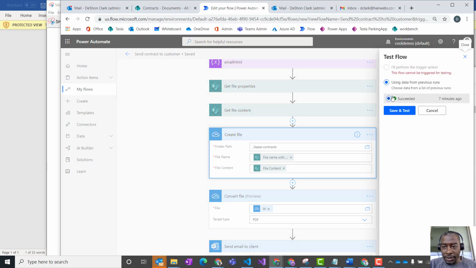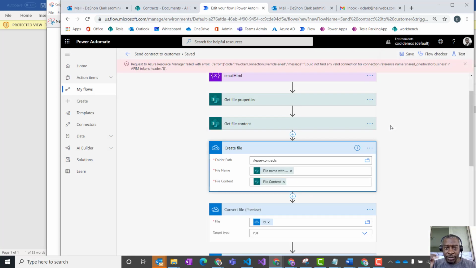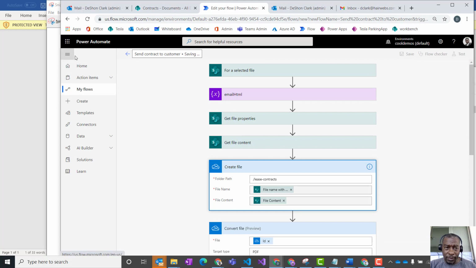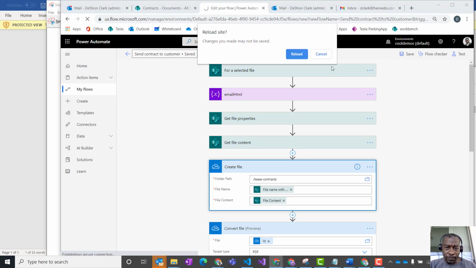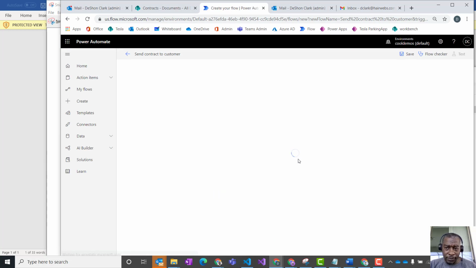And now test. Let's see if this expands. That message was, oh, it still doesn't like it. Invoke connection failed message. Cannot find a valid connection reference shared OneDrive business and AM token header. I'm at a loss here. All right, let's save this and refresh. Let's do a reload. I have no idea why this is failing.